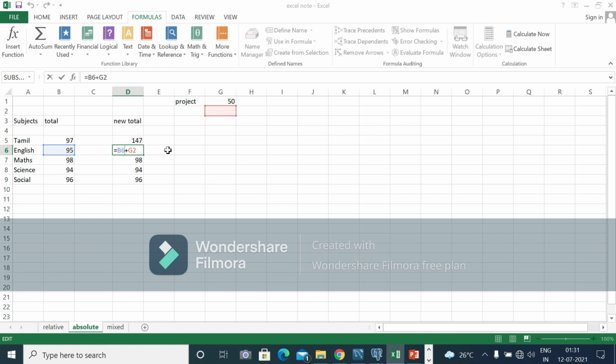But we want to fix this project value because every subject has the project value as 50. I need to fix this project value. What do we have to do? Press the formula once again in the first cell. Then keep the cursor near G1 and press F4.